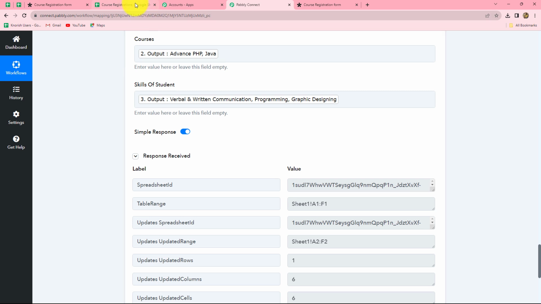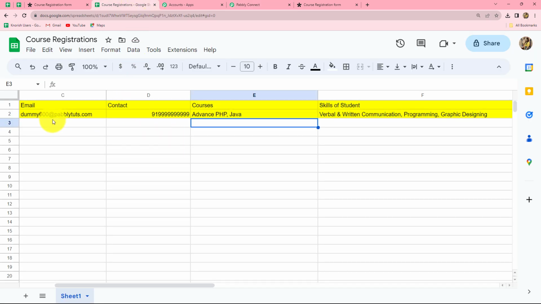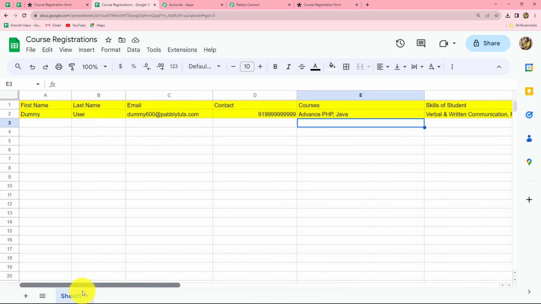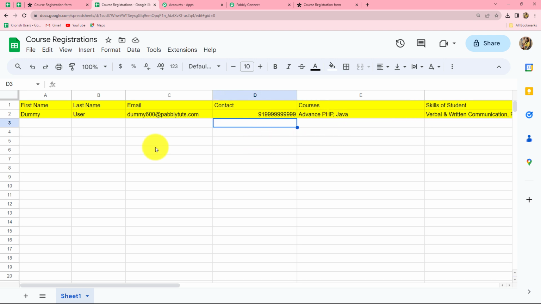Now let's go and check in our Google Sheet, and yes, we can find that we have automatically received the response of the student and the course for which he has opted and the skills of the same student. So we have received all the responses in this very simple format, just in the comma separated values. So this means we have successfully completed our workflow.